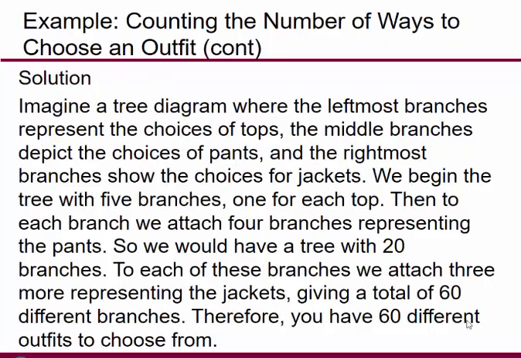Now, there's actually an easier way of doing it, and we'll learn that in section 12.2. Thank you.